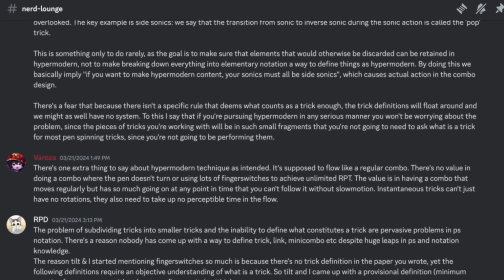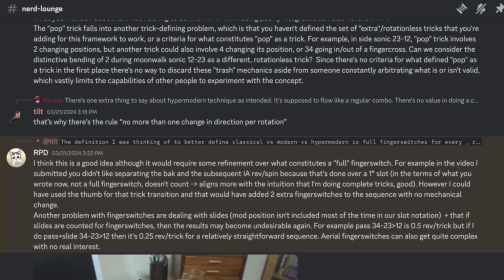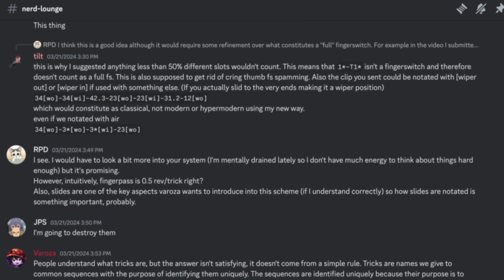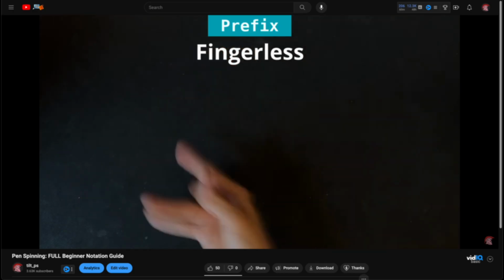Next, let's go to the trick part. This is probably the most confusing part of the entire thing, and there have been several debates about what constitutes a trick, but I believe I've settled on a decent definition. First of all, what actually is a trick? To know what a trick is, we'll have to look a little into the basics of penciling notation. A trick is the bare fundamental aspect of what makes a piece of notation. In simple language, as an example, a sonic is one trick.